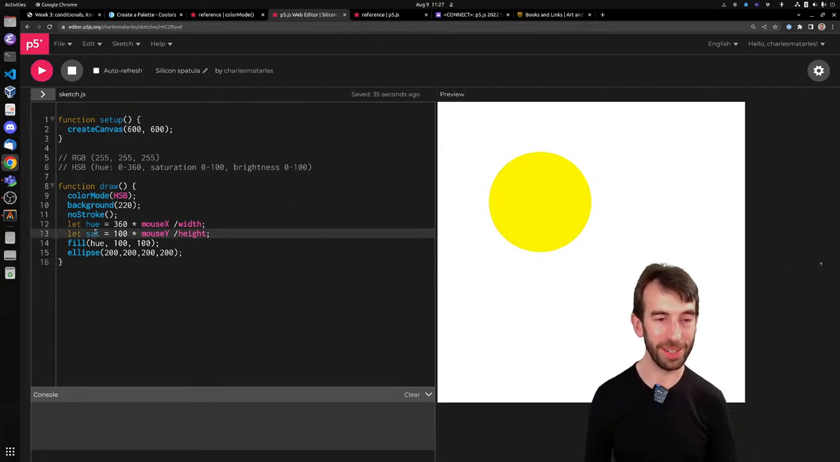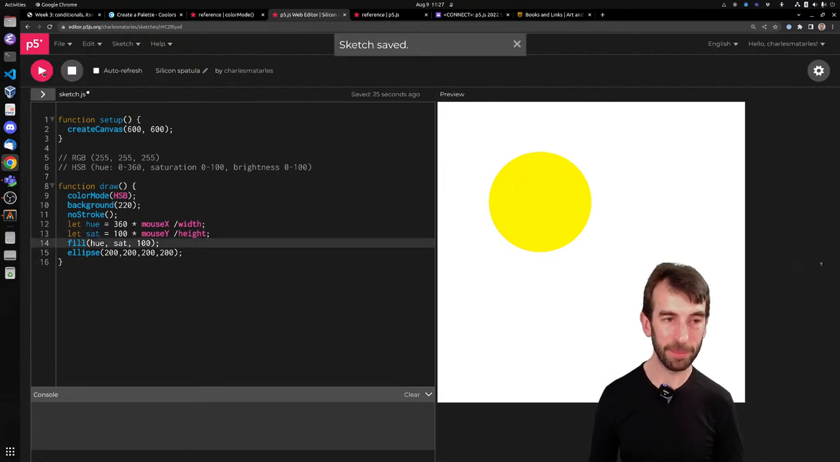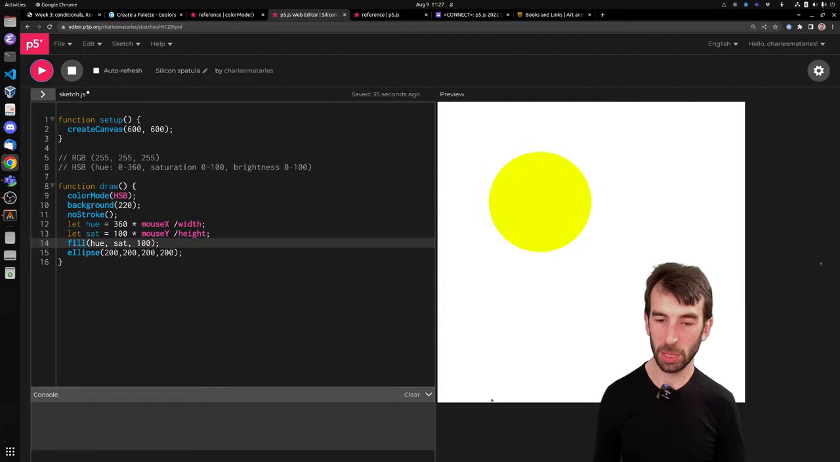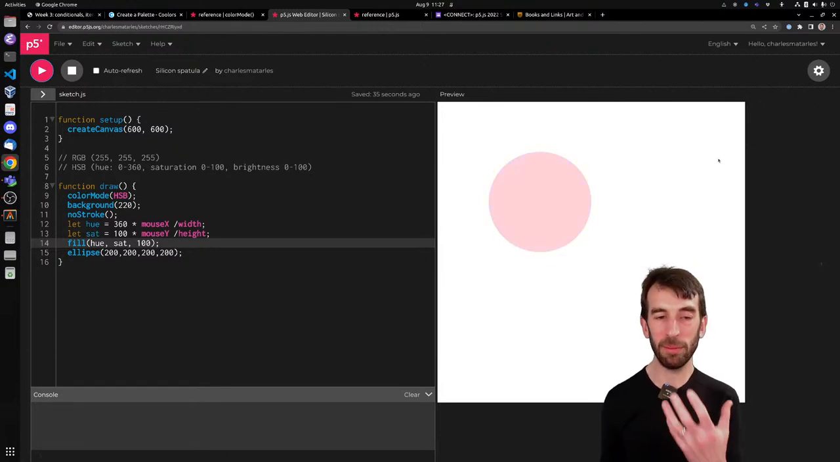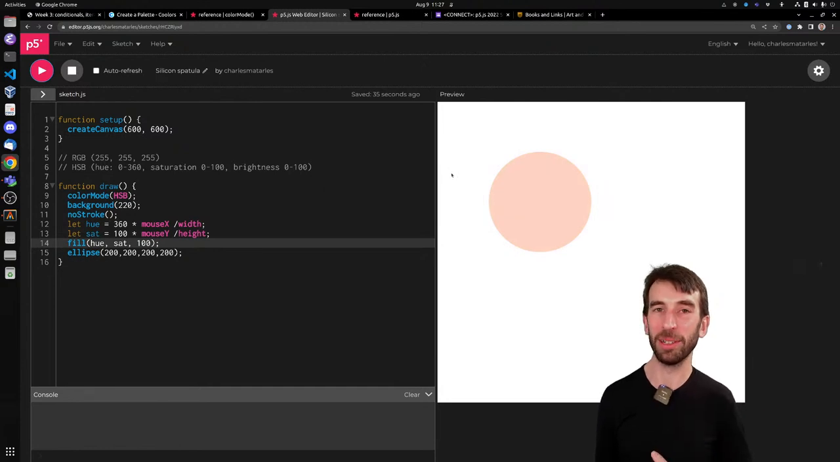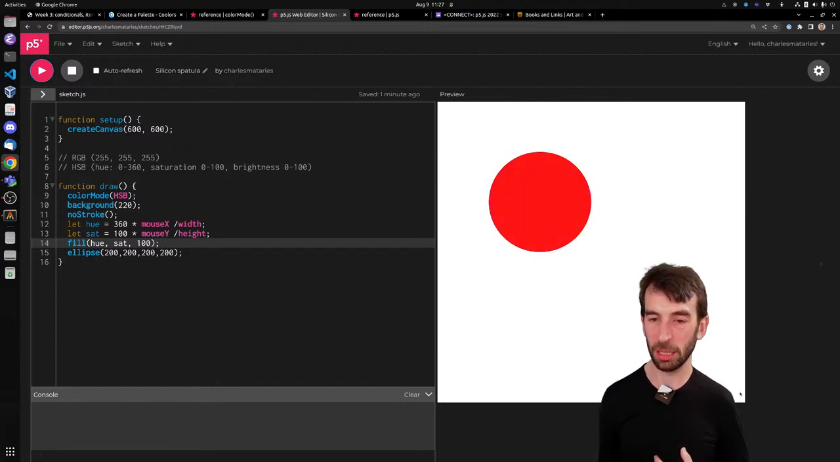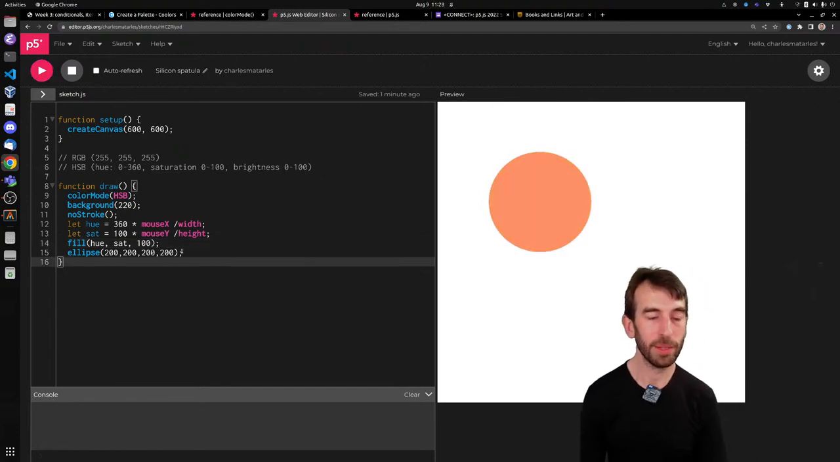Oh, we didn't use the saturation yet. Whoops. Put it in there. So with zero saturation, we get white, because our brightness is 100. As I'm moving my mouse left to right, you're not feeling like that color's getting much brighter or darker, really. The hue is changing. The brightness and the saturation are staying the same. If I move up here, it gets richer. Maximally rich at the bottom. Cool. Okay.